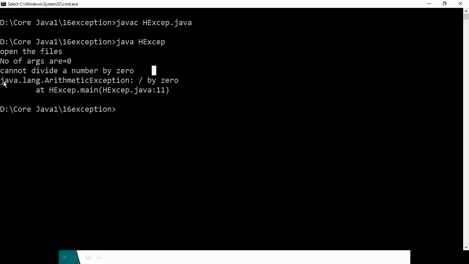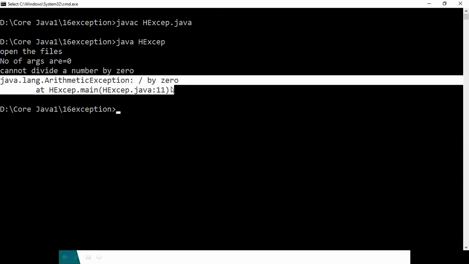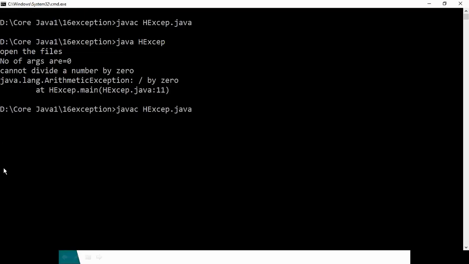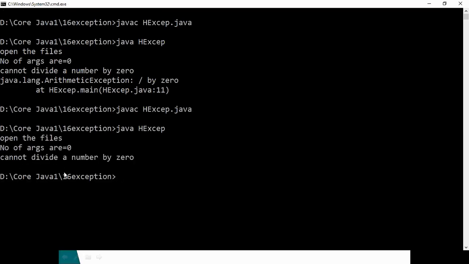Sir, why did the exception occur? I want to know the reason. This is what we printed, right? java.lang.ArithmeticException because we are dividing by zero. Let's say you comment out this printStackTrace, then you won't get that. Save it, recompile it, and run it again. Now you can see open the file, number of arguments are zero, cannot divide a number by zero. This is a way of handling the code without raising the exception by using try and catch. Better, we have try, catch, finally, and throws, that we will discuss in the next video, right?